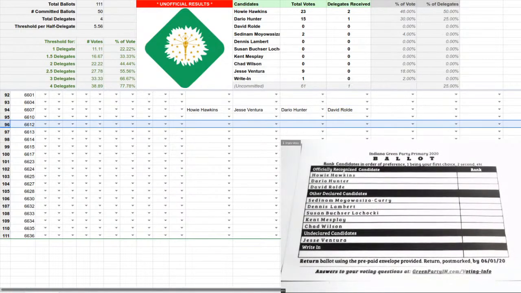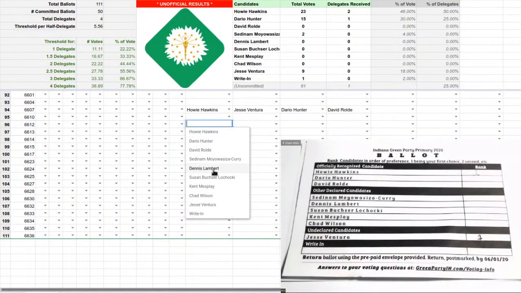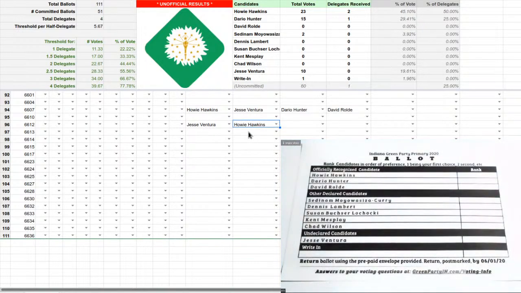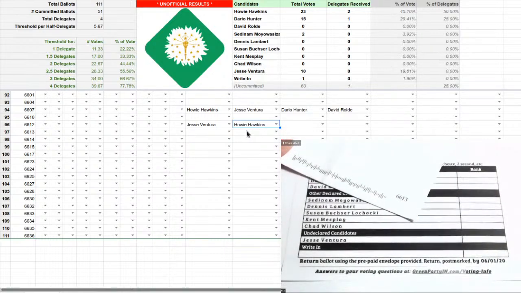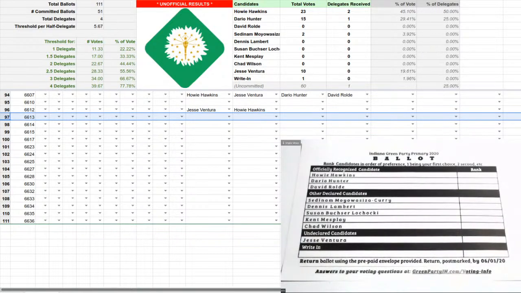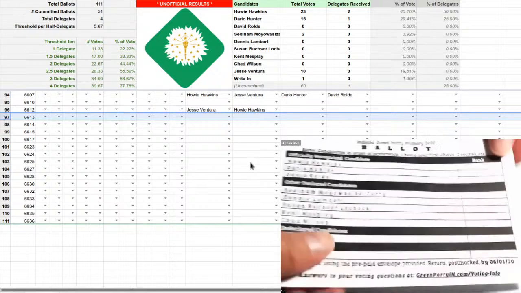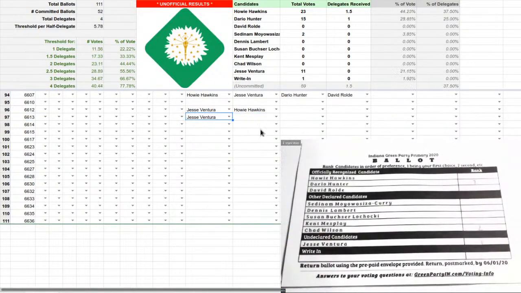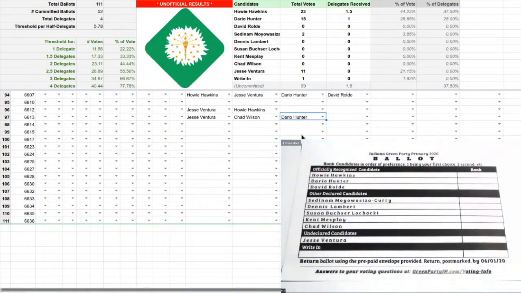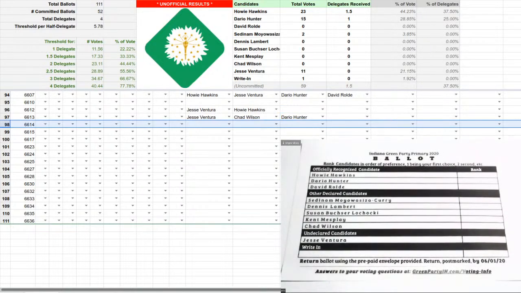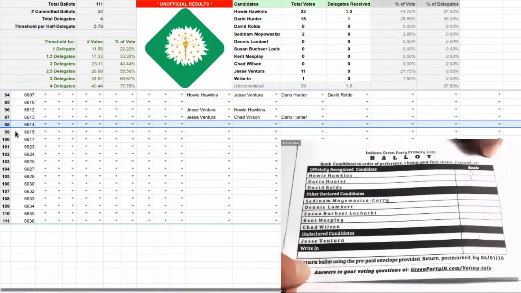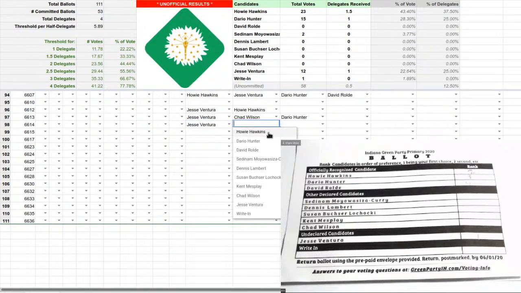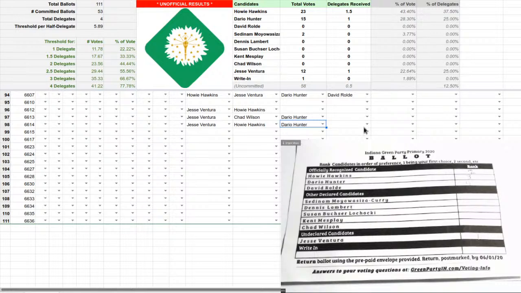6,612. Number 1, Jesse. Number 2, Howie. 6,613. Number 1, Jesse. Number 2, Chad. And number 3, Dario. 6,614. Number 1, Jesse. Number 2, Howie. Number 3, Dario. And number 4, David.